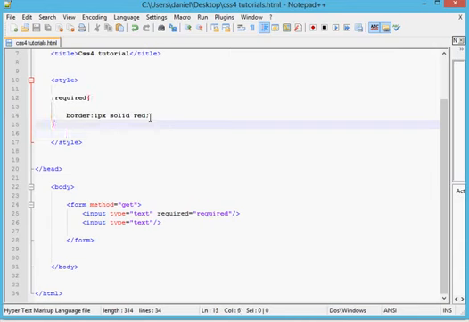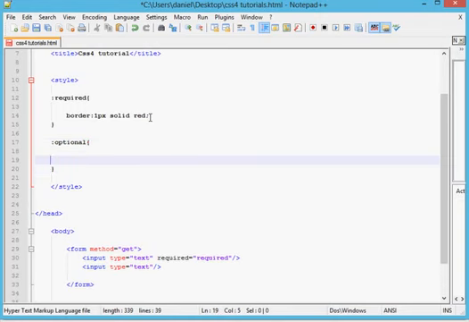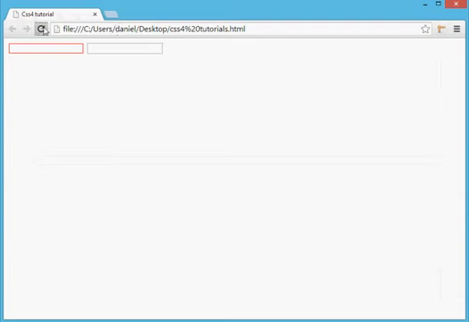The cool thing about this is that we can change not only the required but also all the other optional ones. With optional, you can just type optional and change anything you need to change in your optional inputs. So let's change the width here to 300 pixels, and let's see. Now refresh it, and it changed the width only in the one that is not required.